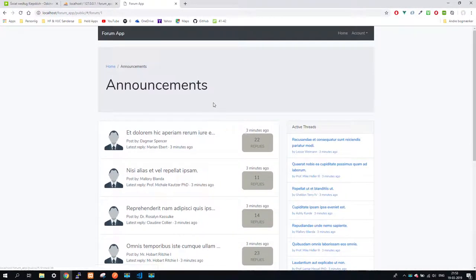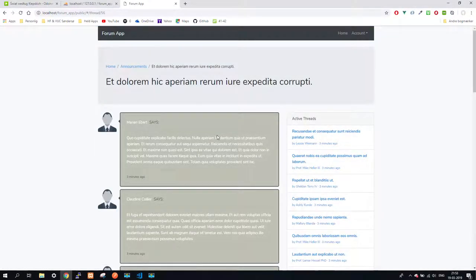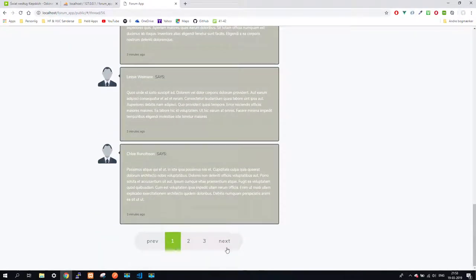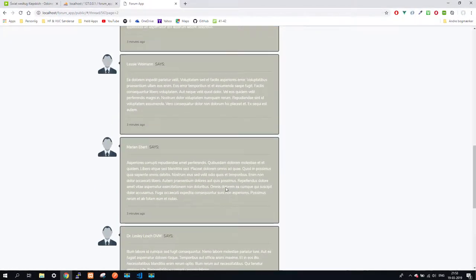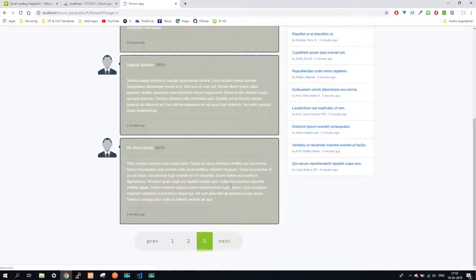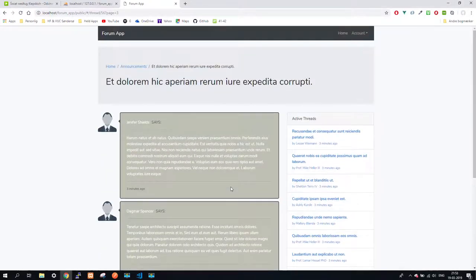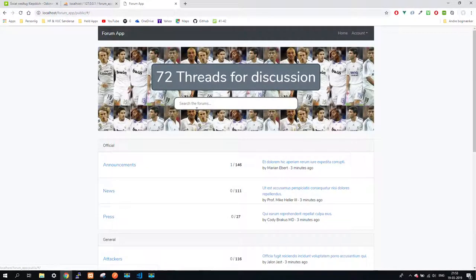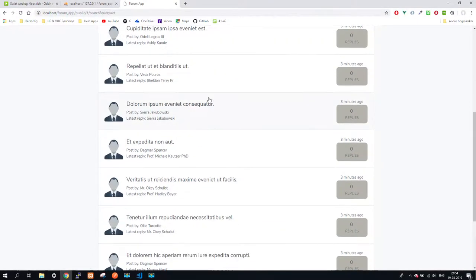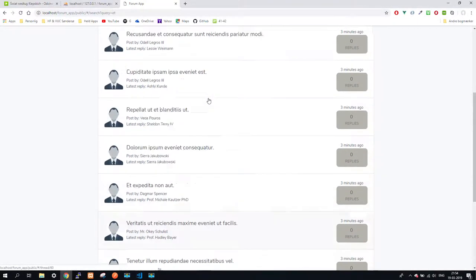You can see replies, and threads and replies. You can go to different pages. Works like this. You can search the forum. Works like so.